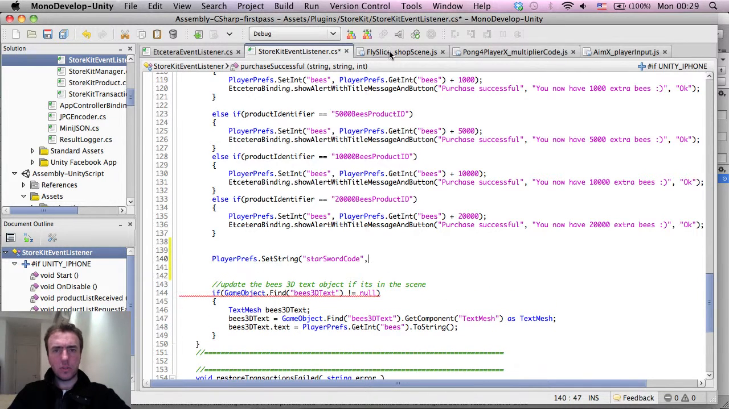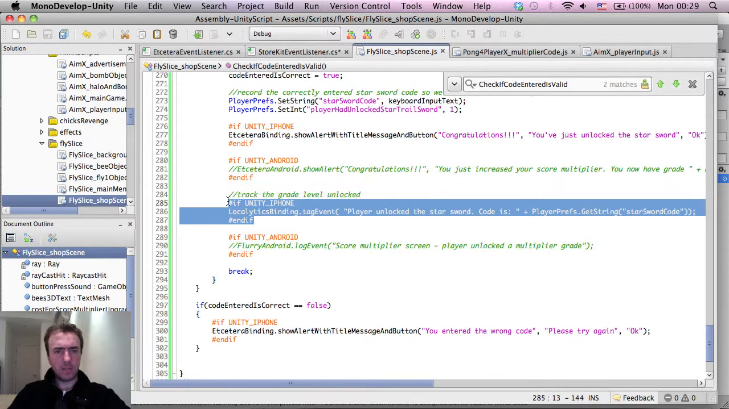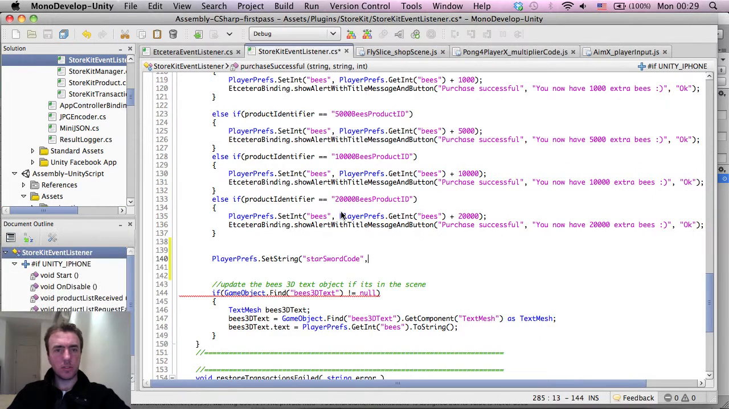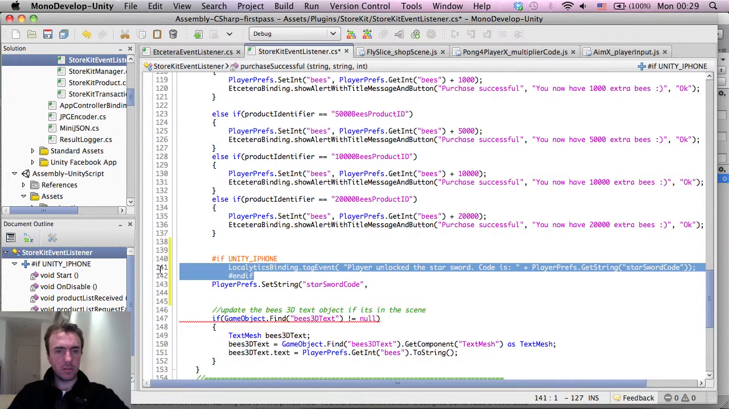And what we want to do is track an event. Since we're using Localytics, we can tag an event. We only use this for iPhone. We use Flurry for Android, which is another tracking analytics site, which is really good. Flurry is really, really good.